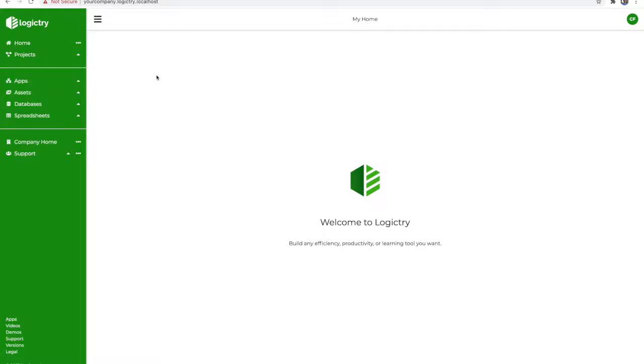Hi, and welcome to part one of a multi-part series on Logictry, a no-code, low-code application platform transforming the way organizations systematize their processes. In this video, we are going to take a brief look at the environment and some of its basic elements. So the first thing, we are currently on the homepage.